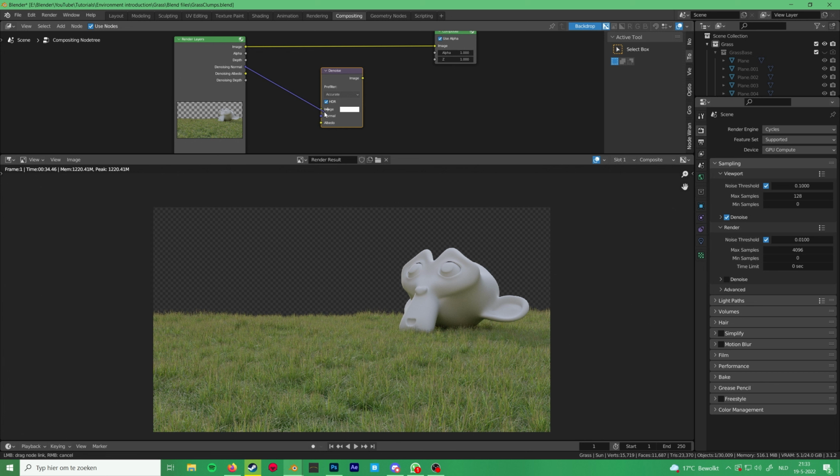We started by selecting some grass blades. You can select them by hovering with your mouse over a blade of grass and pressing L. Once you selected a few, you can delete them by pressing X and choosing Delete Vertices.